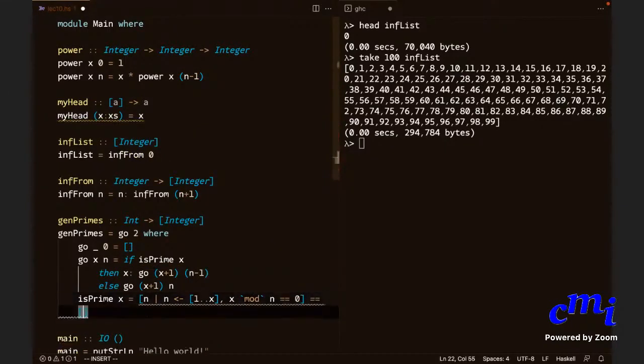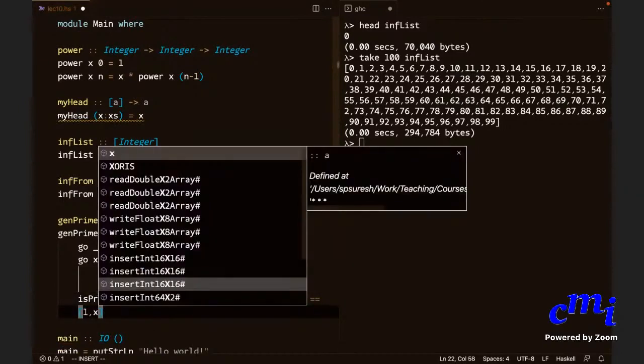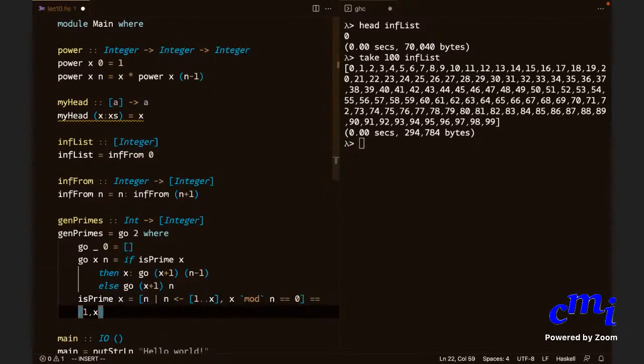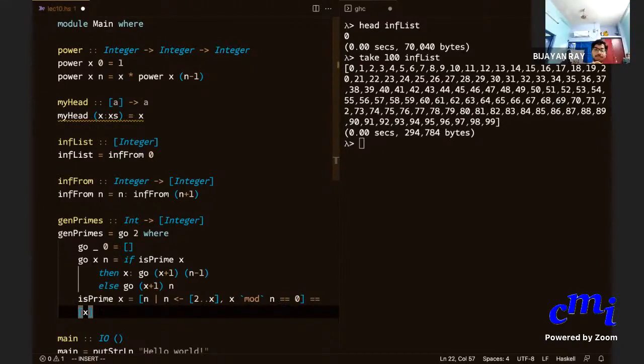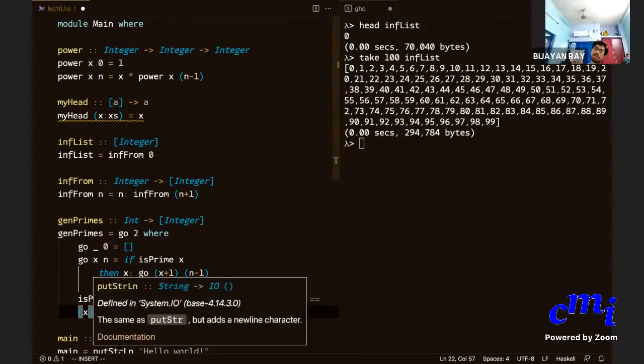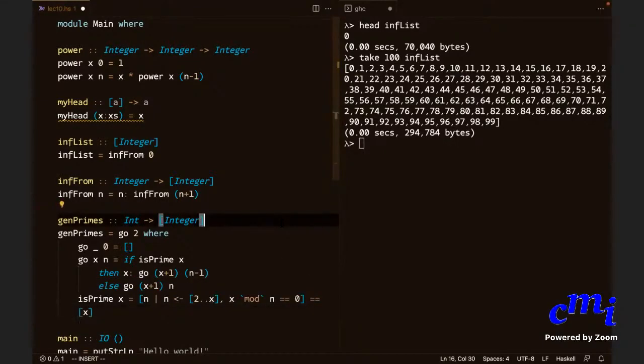Equals 1x. Or you can just say 2 dot dot x. It would be enough to check up till root n, and if anything is found, then break. But fine, you can do all those, I'm telling you what the general logic is. Okay, the general logic is this.